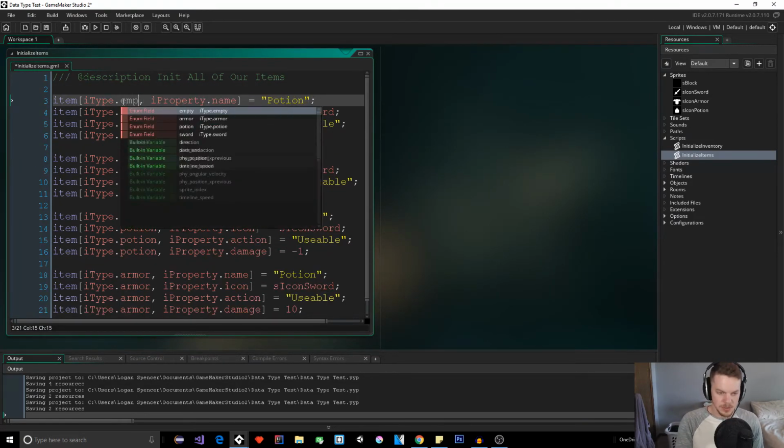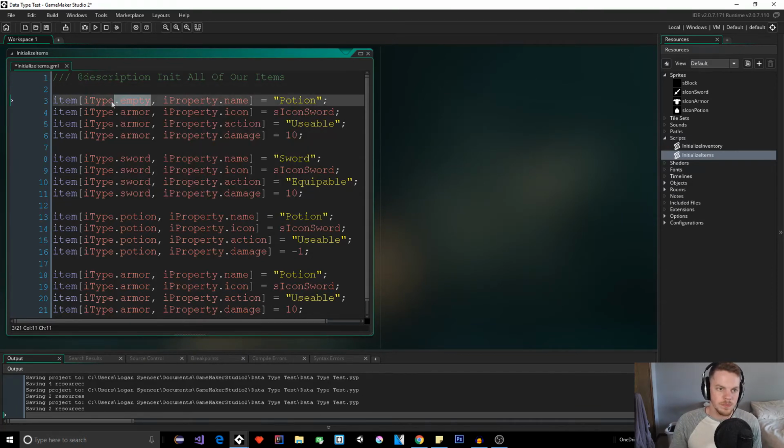So I type empty. I'm gonna copy paste this down. And then we have our same name. Our name's gonna be an empty string. Icon's gonna be -1. Empty string for action. And again, for actions, you could make it another enumeration for equipable or usable. I wouldn't use a string. It's always better to use enumerations and compare numbers instead of strings. So you'd make another enumeration for equipable and usable.